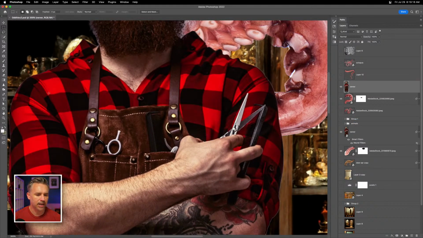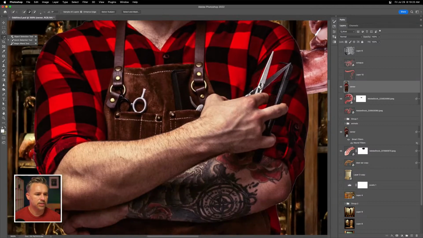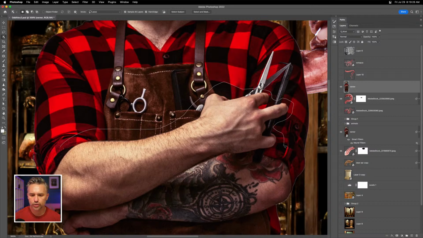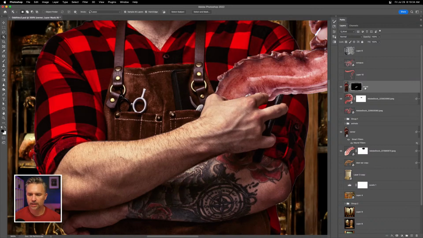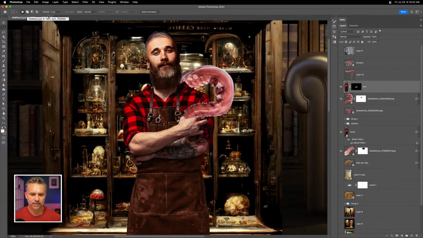Let's take this hand, right? Let's use, we'll go right in here, the object selection tool. Zoop, zoop, zip, zip. There's some skulls back there, for sure. There's his arm, bam. Now we can say, arm, boom. Now it looks kind of like he's grabbing his tentacle there. He's like, hold on, big guy.